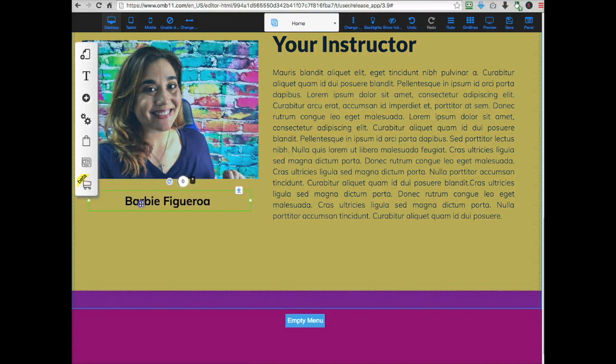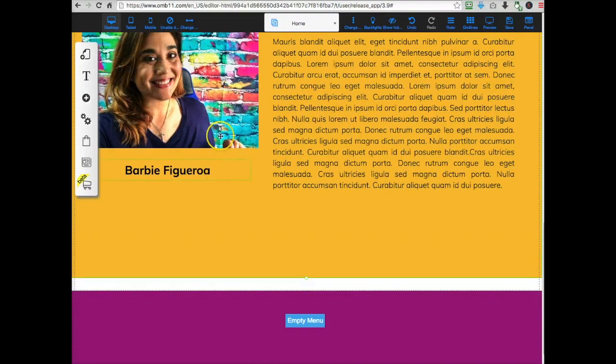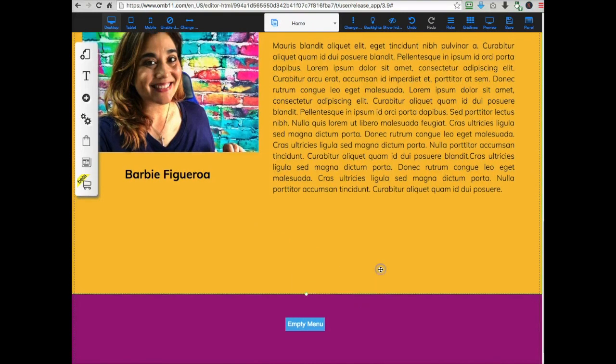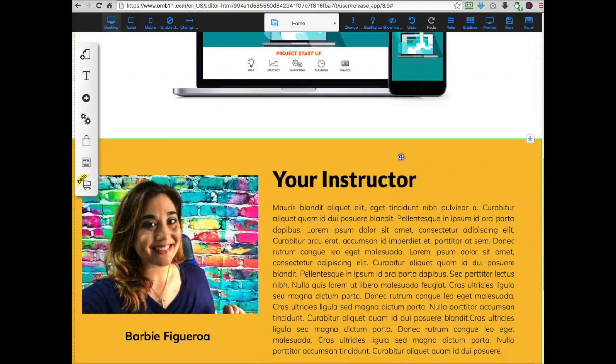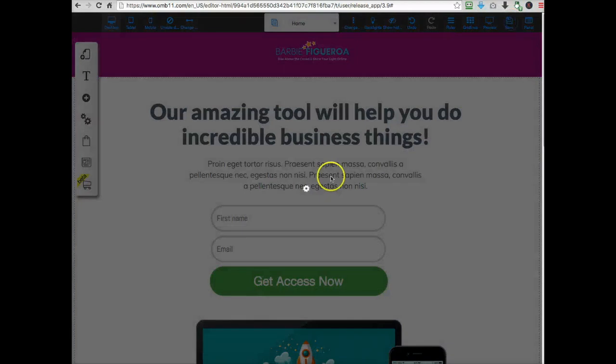Now, do you see what's wrong here with this picture? My banner is overlapping my footer. So I want to drag that down just a little bit, otherwise I might have an issue. So I want to bring this down a little bit. And there we go. And now I'm going to click on Save.